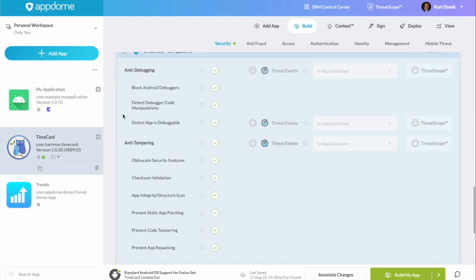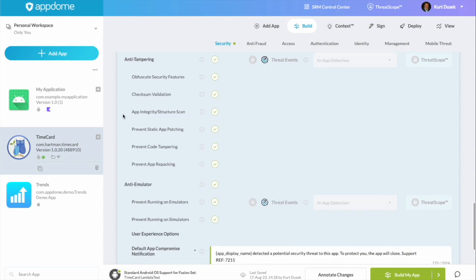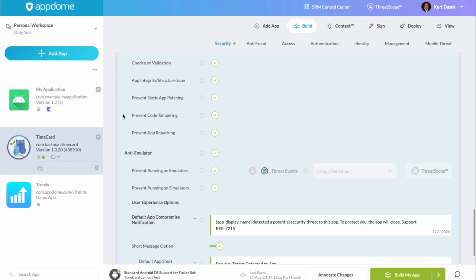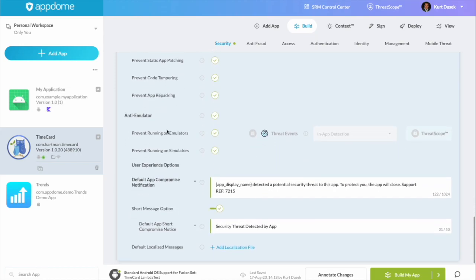All of our protections are built on top of what we call OneShield. Blocking debug mode, tampering, and emulators closes a large portion of threat vectors. The problem is, some of these methods are used as part of the testing process. Appdome addresses this with Build-to-Test.